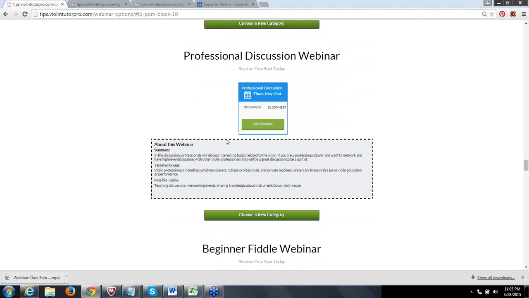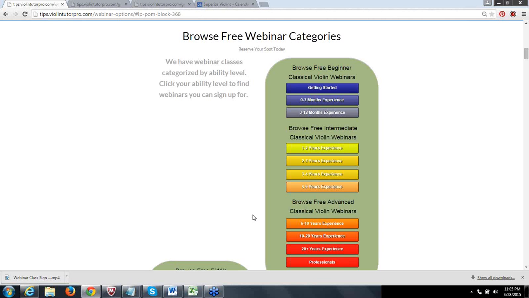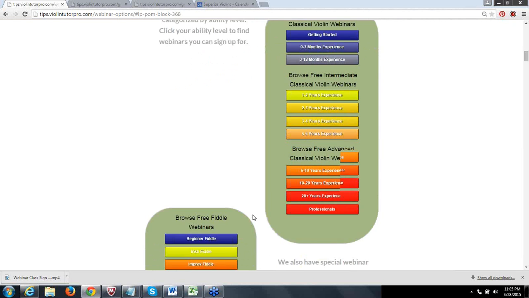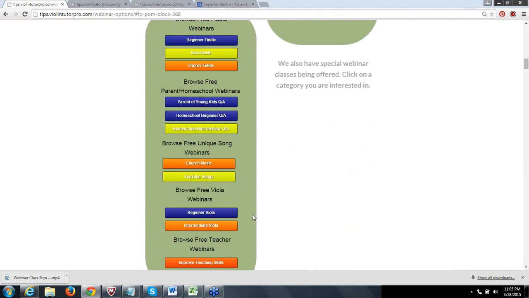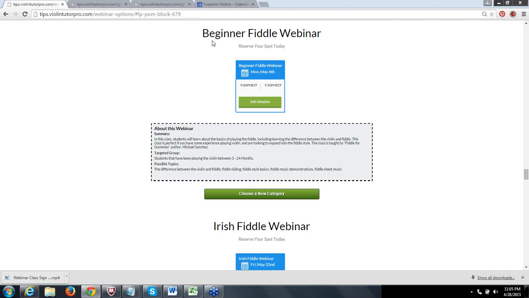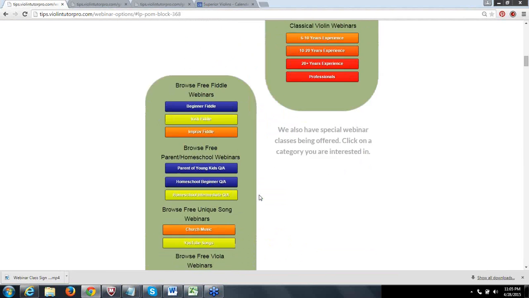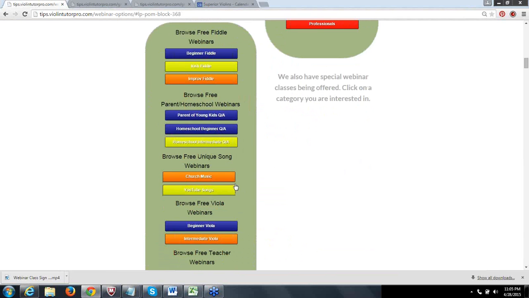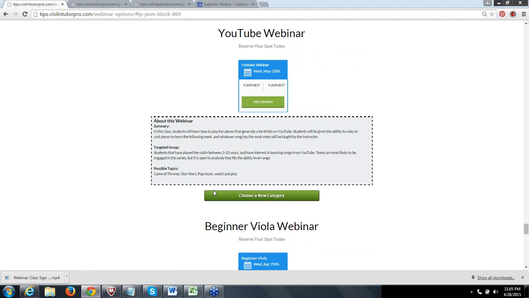You can actually scroll down the way that I am, or you can click choose a new category, and that will bring you right back up to the top. And then you can decide on a class in this category. For example, if beginner fiddle interests you, you can click on that, and that will bring you right down to that particular area that explains more about that class and what ability range is suggested, 3 to 24 months. So you can keep going back and forth here between switching categories and choosing a different category.